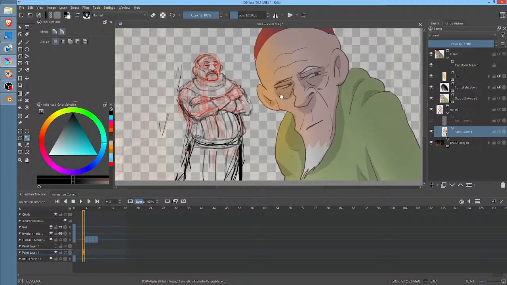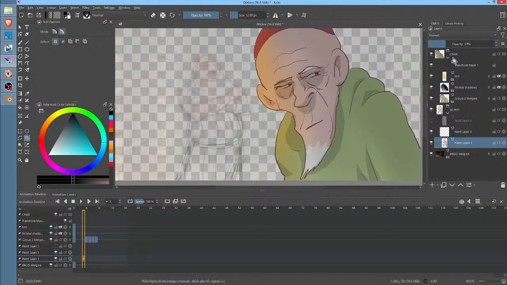Okay, this actually looks okay, so I'm going to keep going forward. So I'm going to add a new layer and take this and just turn it down, because all that is just a guide now. The background does not need to be in there at all.